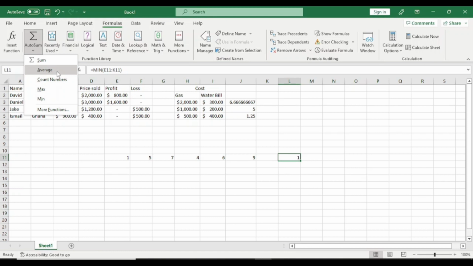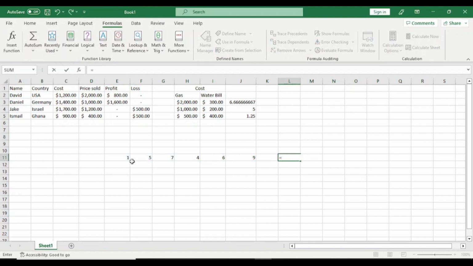So looking at this, average is the mean of values. In normal mathematics, that is the sum of all the values divided by the number of the values. So how can we easily calculate this in formulas, not just functions? So this could just be equal to this plus this plus this plus this plus this plus this.